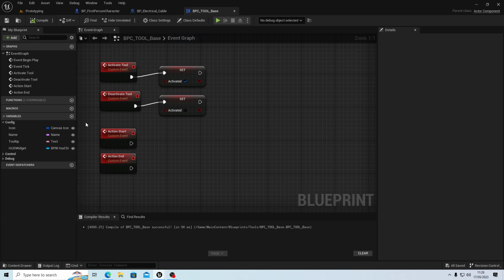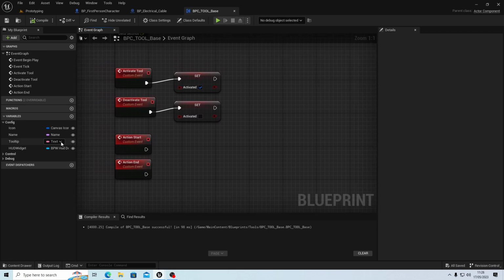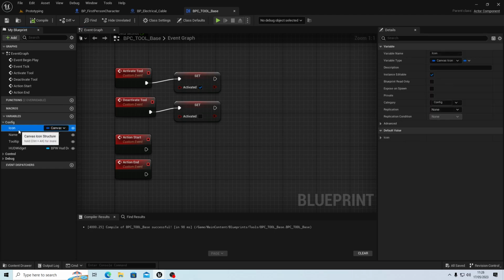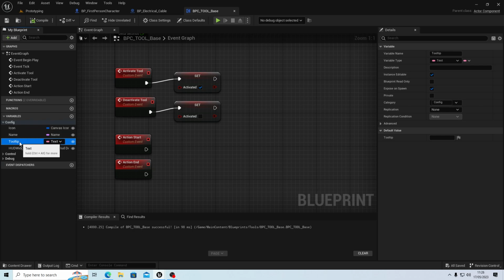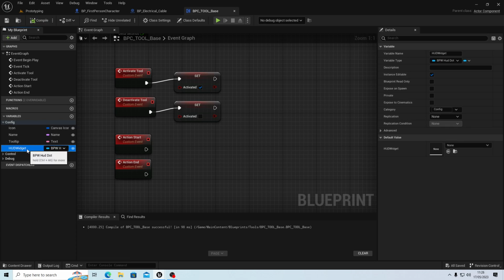blueprint component. So all I did, I created a slot for an icon. This is for later on when we start adding icons and we have a toolbar, that sort of thing. And it's just a variable and it's a canvas icon. That's all it is. That may change just to image or something, I'm not sure. I'll just put that as a placeholder for now. I created a name with a type of name, a tooltip with a text box, a text input there, and also a reference to a widget.